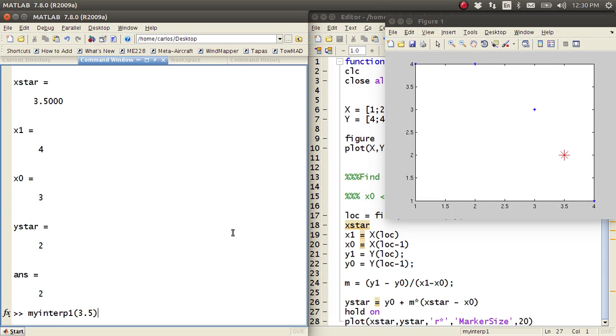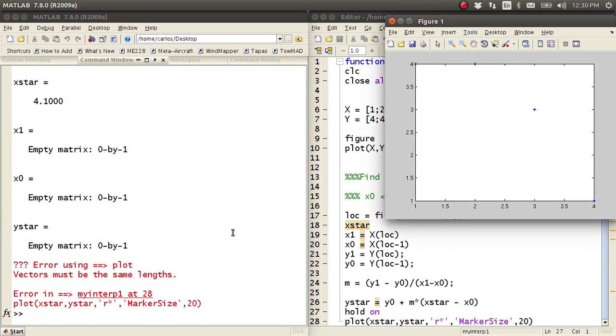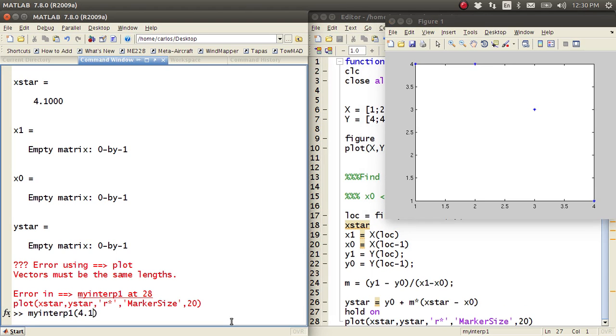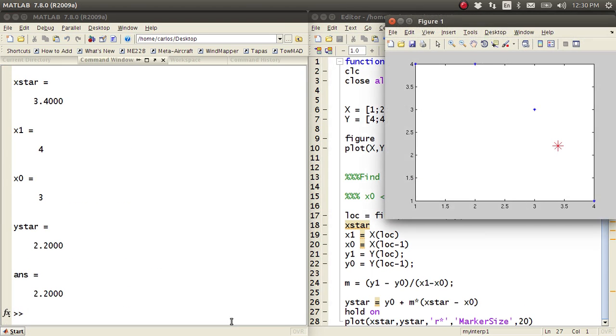Now notice this is interpolation. So if I do, say, 4.1, it's going to throw an error because 4.1 is extrapolating and you need to write a different code for that. But basically, if I do interior points, I can get my interpolation.